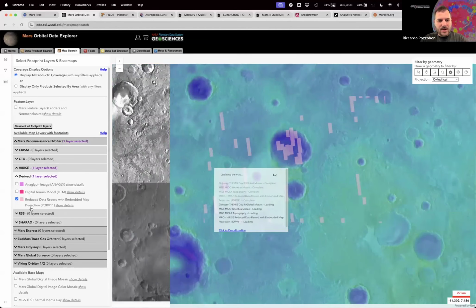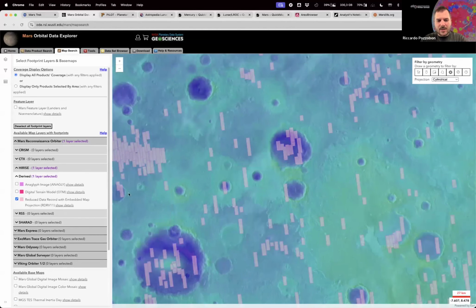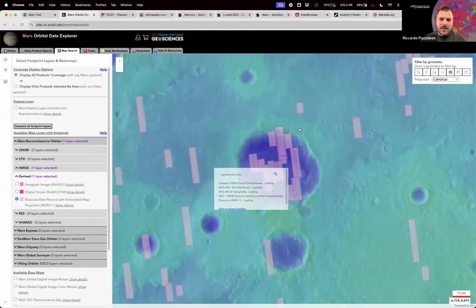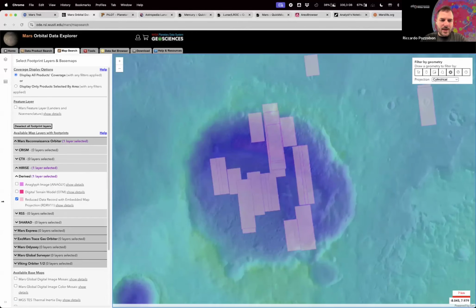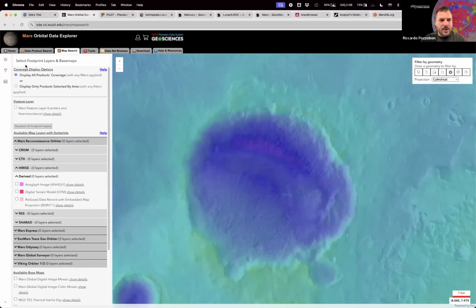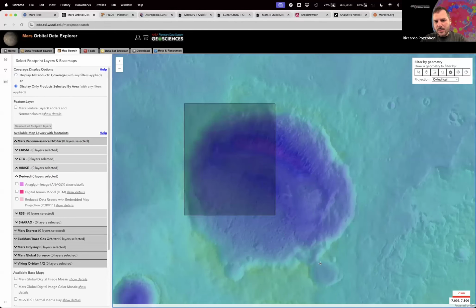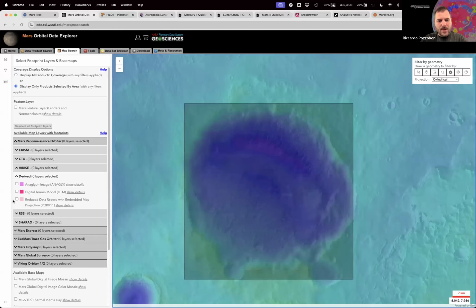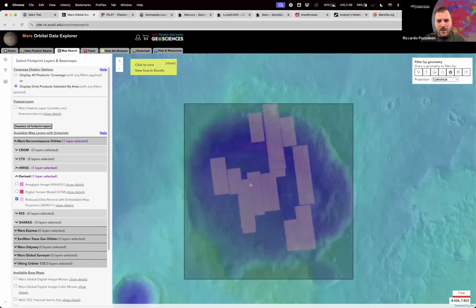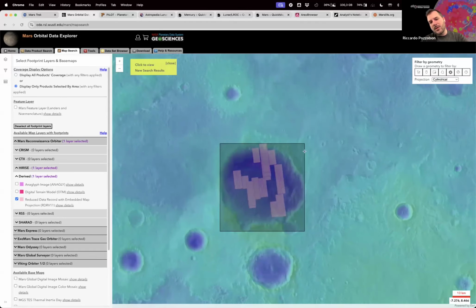But what happens is that if I toggle this on, you will see all the high-res images throughout the whole surface of Mars. This can be quite heavy and time-consuming if you have a slow network. So my suggestion is to go here at the top and select display only products selected by area. And with the tools that you have here, you can simply drag a box. Once you have selected your area of interest, you can select the products that you want, and there will be only those that are intersecting this square. You can also make a polygon, a polyline, etc.